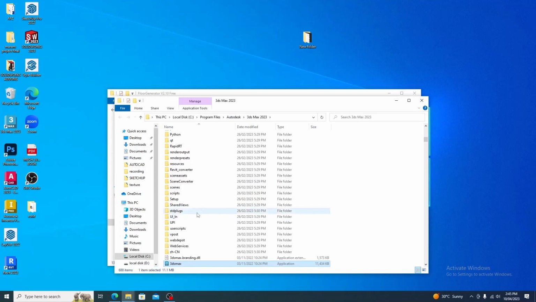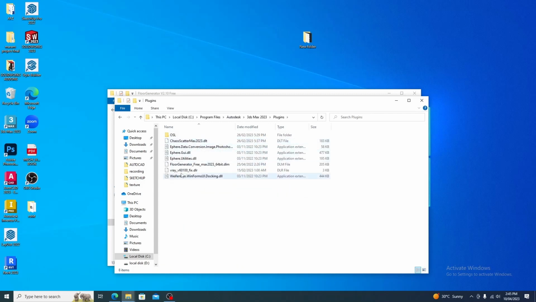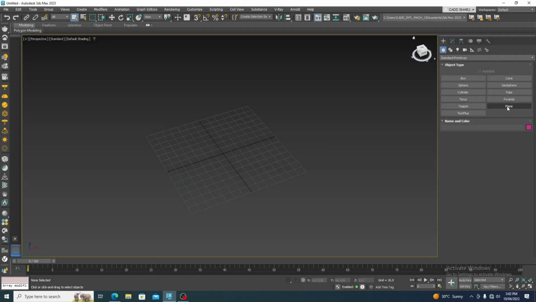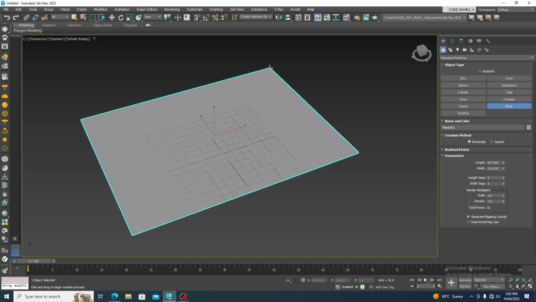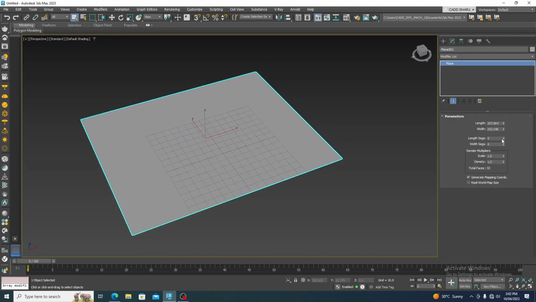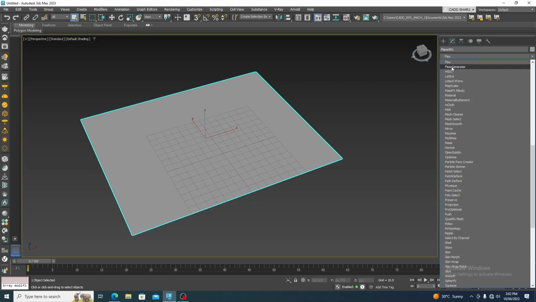Since I have already installed this plugin into 3ds Max 2023, here in this plugin folder you will notice my plugin for Floor Generator is already installed. Okay, so now we will open 3ds Max and draw a simple plane, and after drawing the plane we'll make sure that there are no segments in the plane, and then we'll apply the modifier Floor Generator.